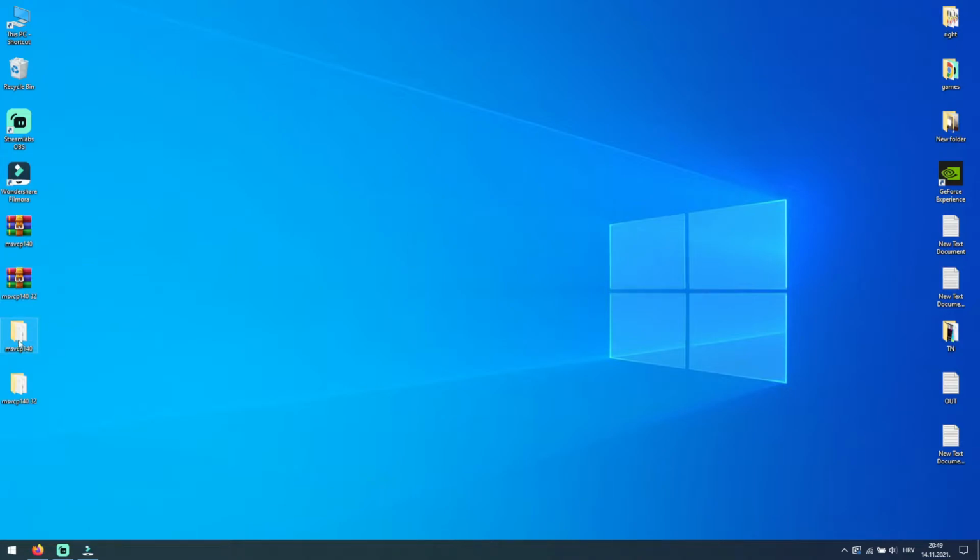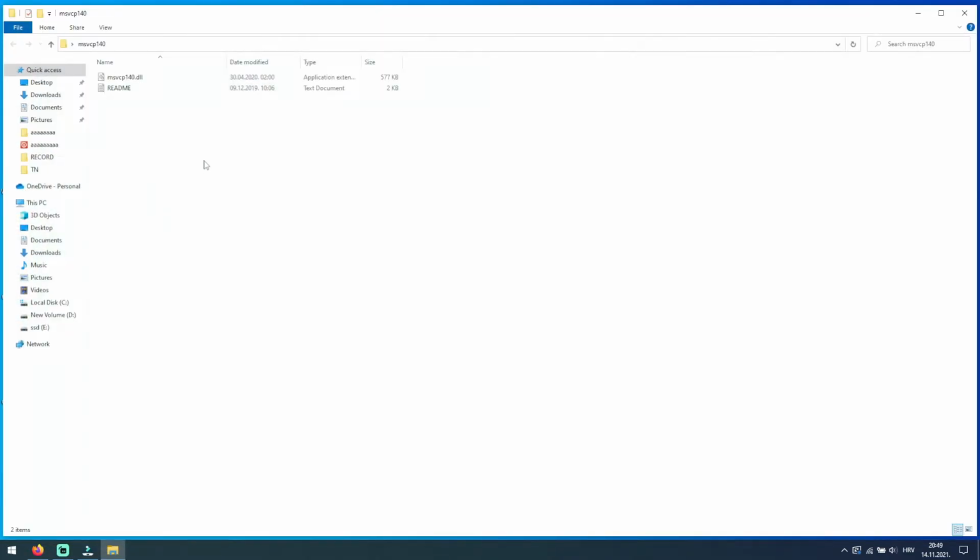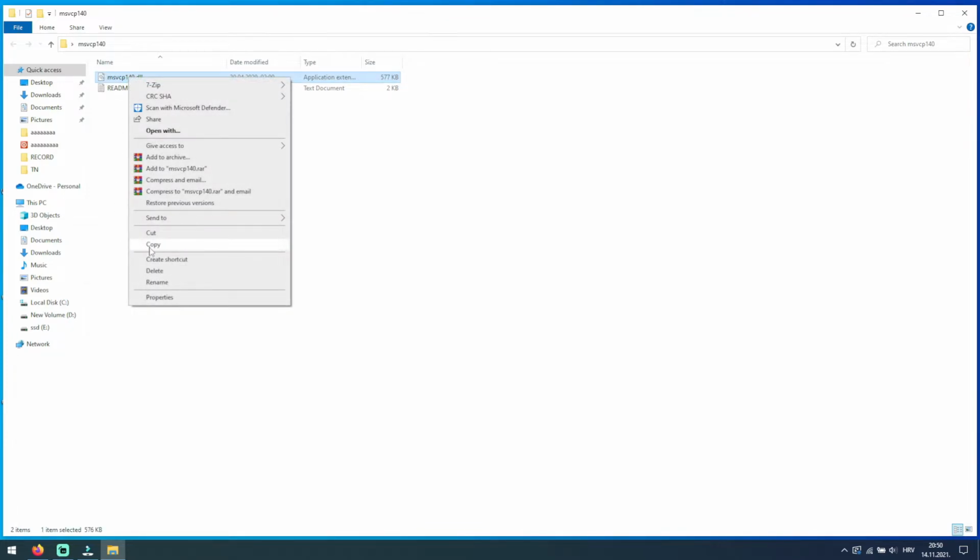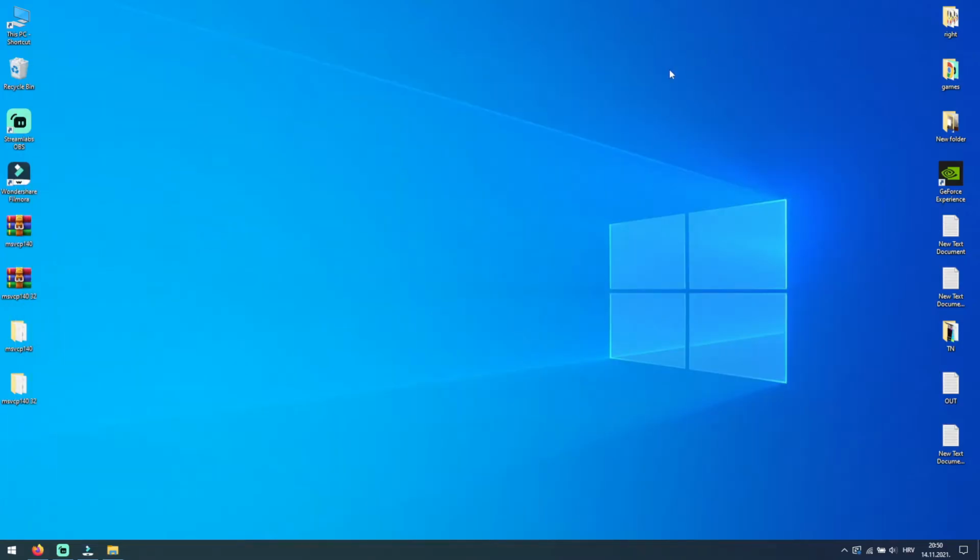Open the folder, and you will see two files inside, README file, and our msvcp140.dll file. If you are on 64-bit Windows, open 64-bit version of DLL file. Right-click on it and select Copy.